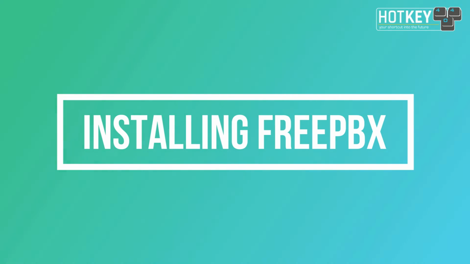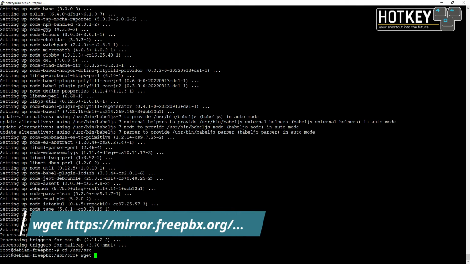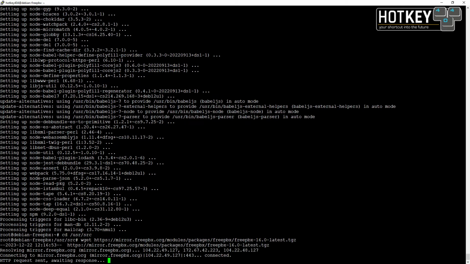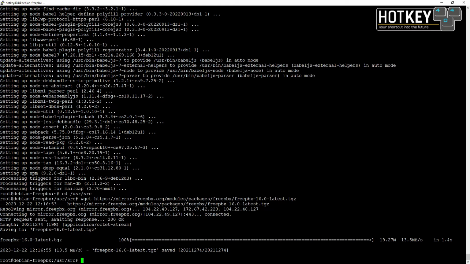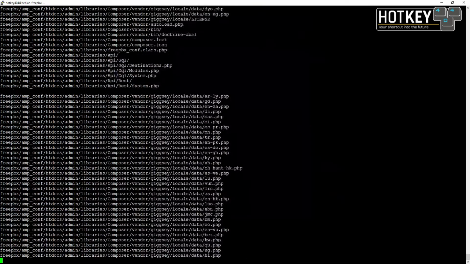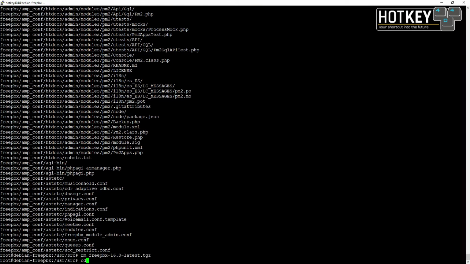And we finally got to the point where we will install our FreePBX. So we'll continue to /usr/src and download with wget https://mirror.freepbx.org/modules/packages/freepbx/ and the latest version of FreePBX, that is freepbx-16.0-latest.tgz. Then we will use tar zxvf to untar this file, and remove the source one to keep our workspace clean.